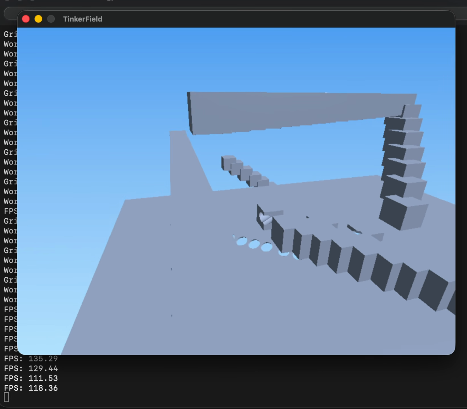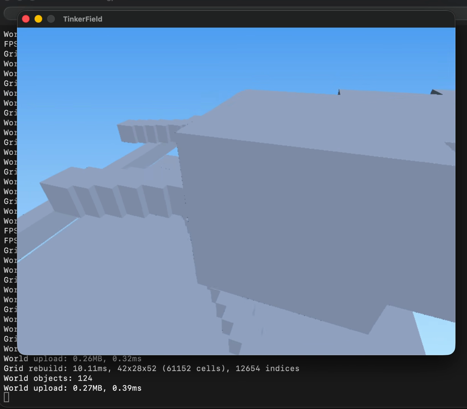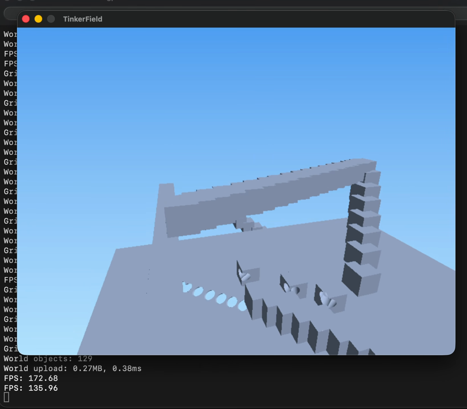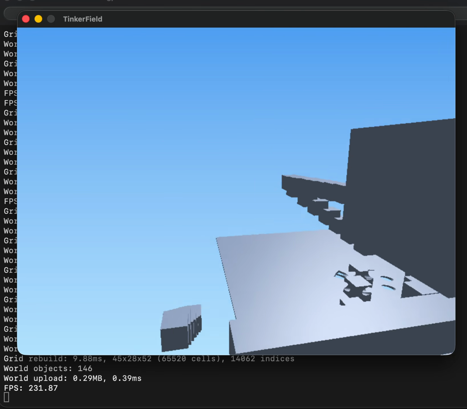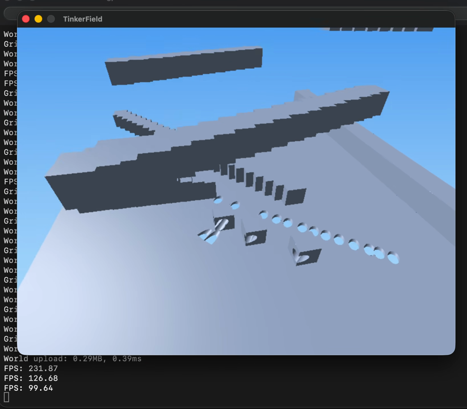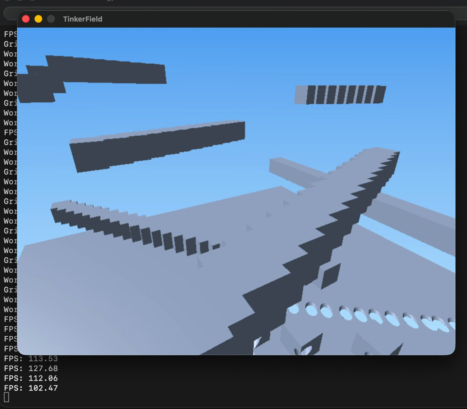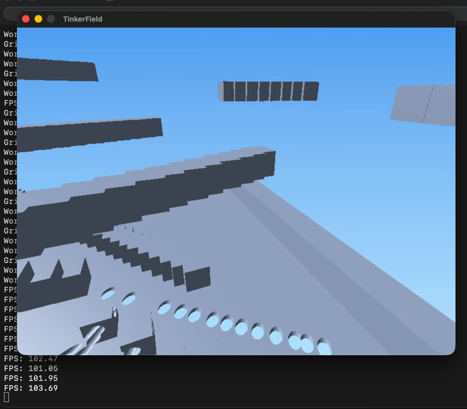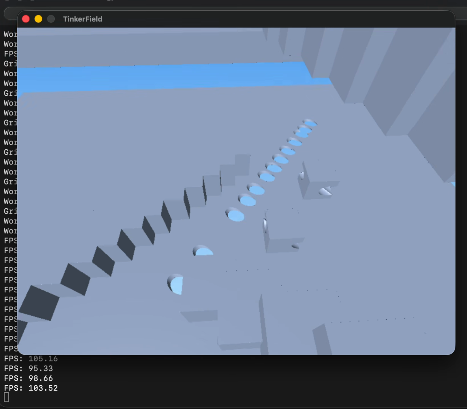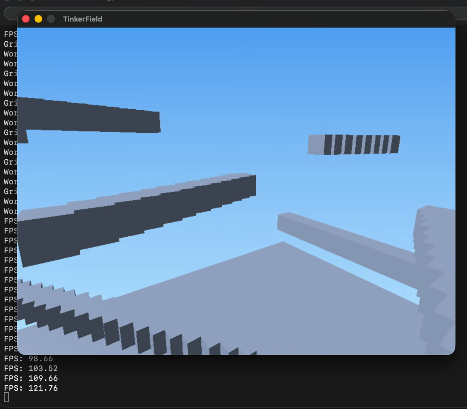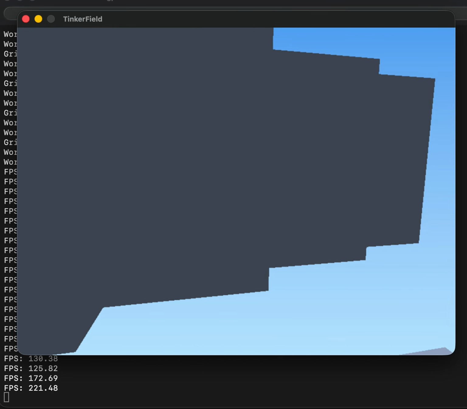I'll just demo quickly. I'm going to add a ton of cubes. As you can see, it scales pretty well. I can still get a frame rate of 60 frames per second, which is a nice smooth frame rate. I'm still easily over 100 frames per second with 129 objects. I can keep adding them.